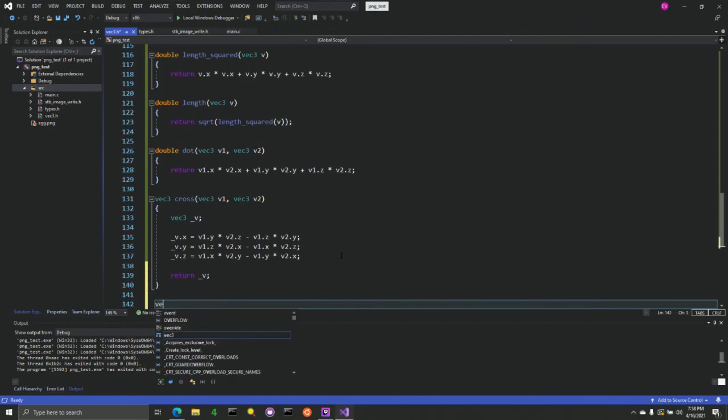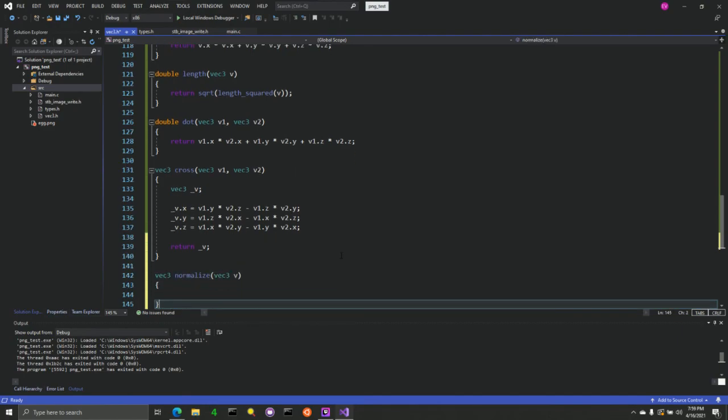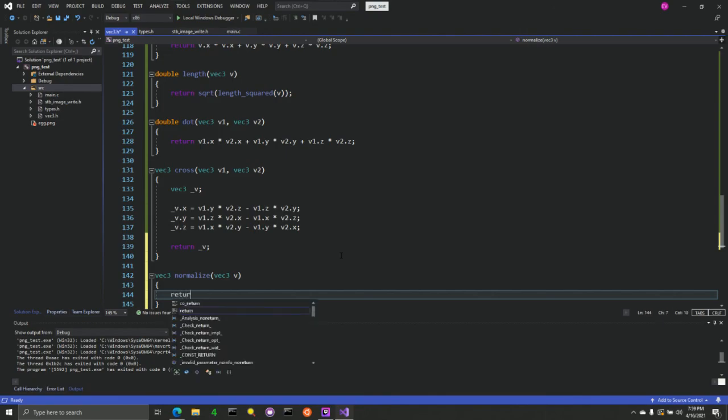And then do vec3 normalize, which is basically a unit vector. Vec3 v, return v divided by the length of v.